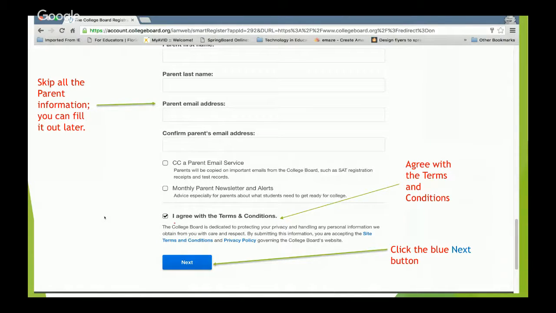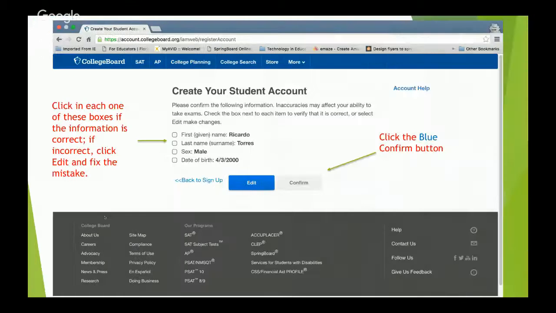So they'll need to agree to the terms and conditions. It changes the next button at the bottom to blue, and then they click on that. There's going to be a little verification page, and they're going to verify all their information. It is very important that it's correct, and if it's not, they'll edit it, and then the confirm button will turn blue, and they'll click that.